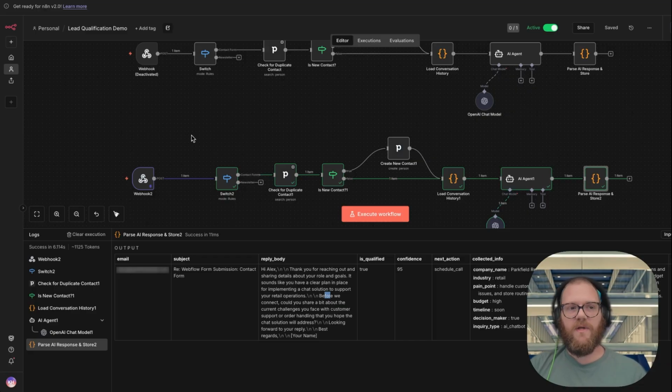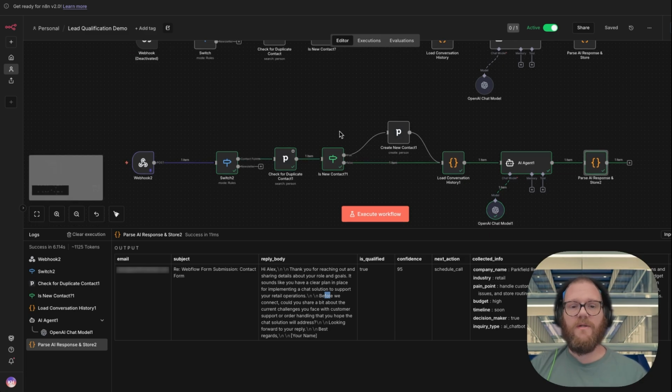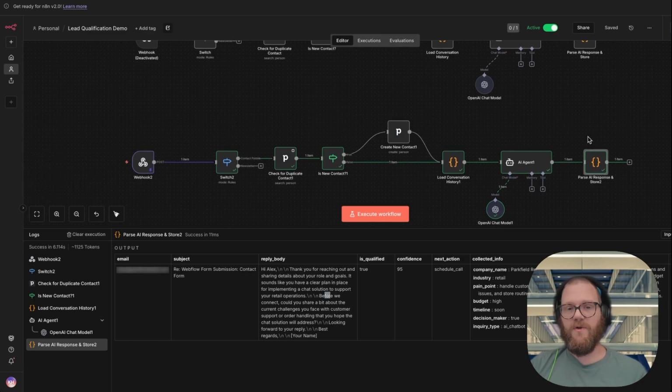Again, this is a very conceptual, very early workflow, and it can be customized to your business. It should be customized to your business if you're going to use it. But this is a workflow that can help you bring leads into your business.